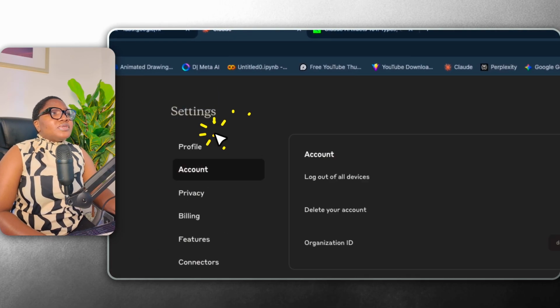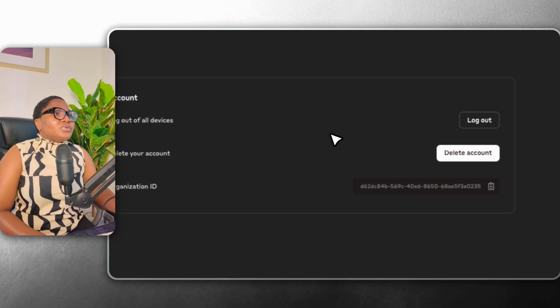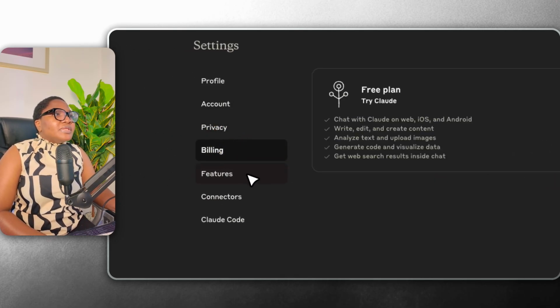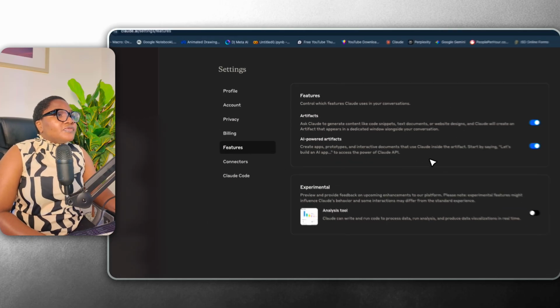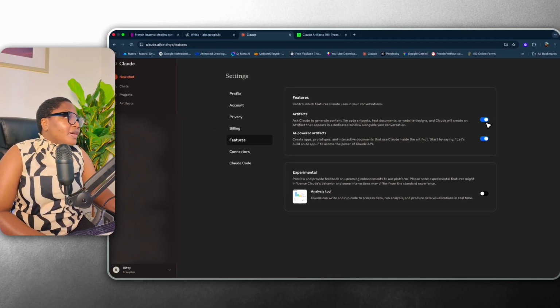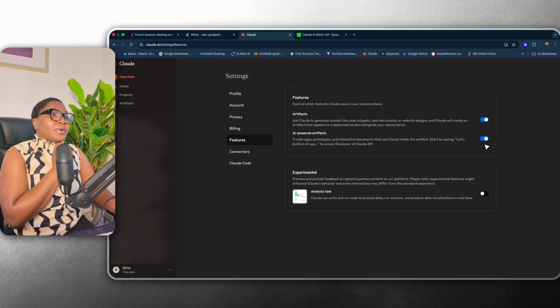Under the account here, you just see a prompt to log out, delete your account and stuff like that. And then you have the privacy, you have the billing, you have features. And under features here, you have an option to actually tick if you want the artifact. That means you want a pop-up menu to show how Claude came about your answer. And if you also want AI powered artifacts.